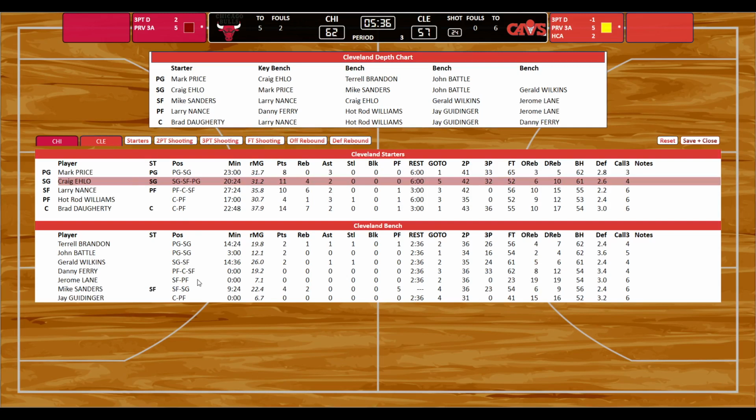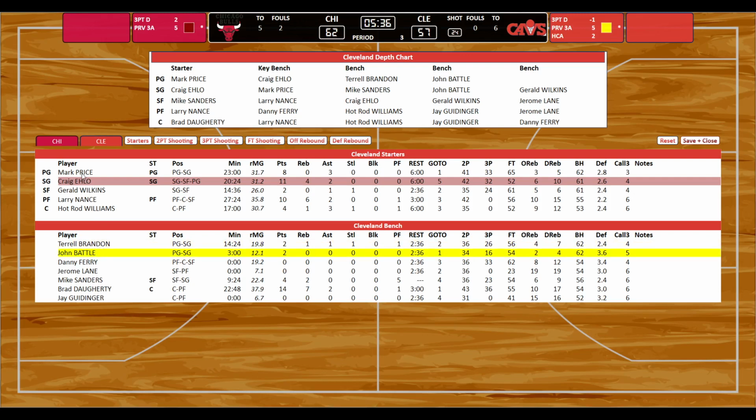All right, so let's see. Let's go ahead and give Daugherty his rest here. So we'll put Hot Rod Williams down at center, and then go with Nance at power forward, and then we'll put Wilkins in at small forward. And then let's go ahead and we'll give Elo his, no, he's got the ball, so we can't do that. Let's put Brandon in at power forward. We'll give Price his break. See if we can keep close.